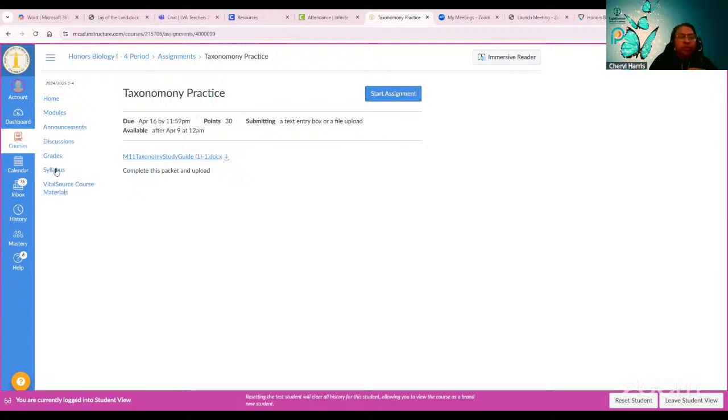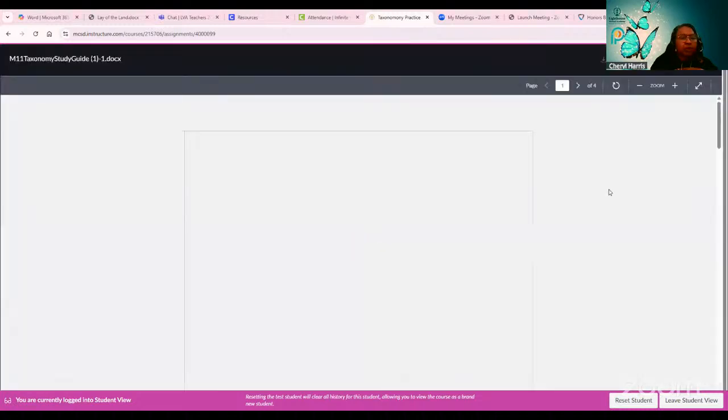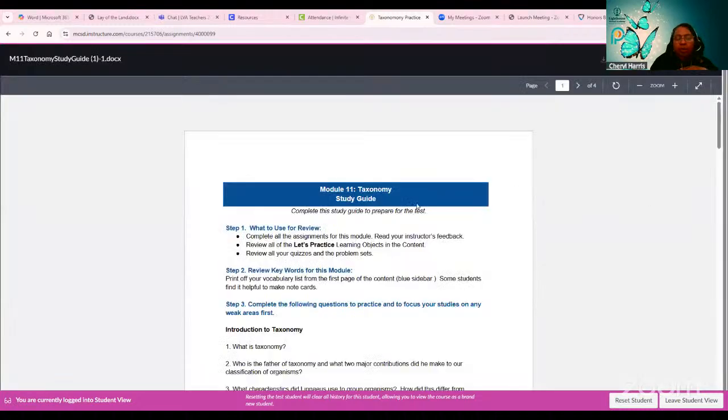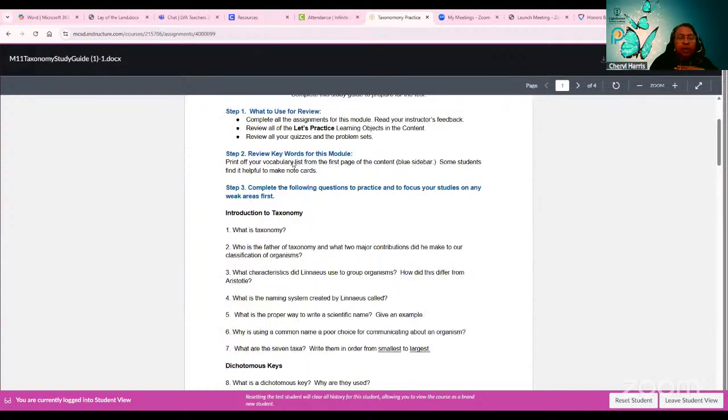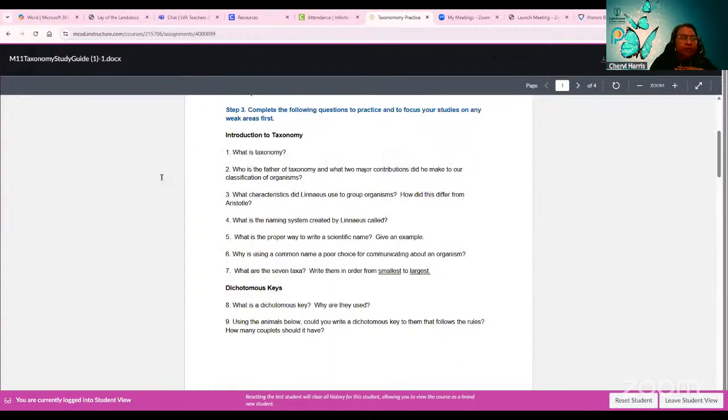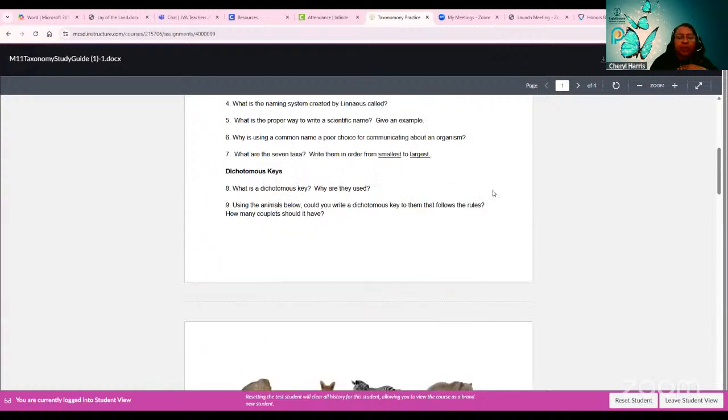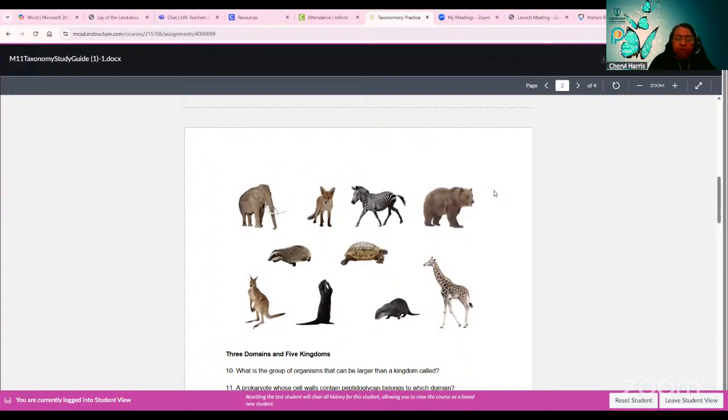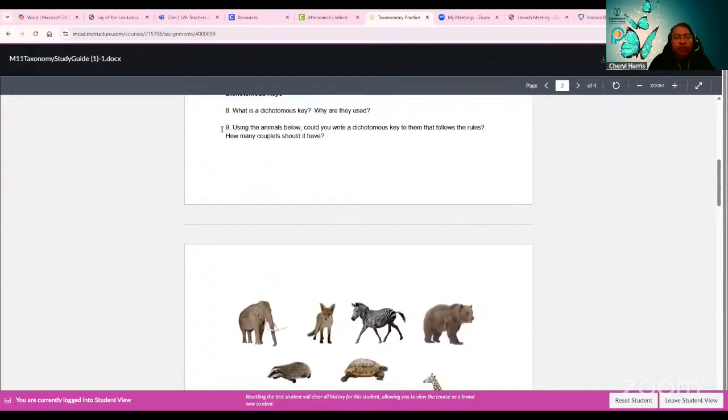All right, so when you pull that one up, let me see if it opens in the share. There we go. Okay. All right. So these introductory questions, you want to make sure that you can answer them. But this one in particular I want to work with you on. So what you have to do with these, it says using the animals below, write a dichotomous key that follows the rules, and then decide on how many couplets you should have.